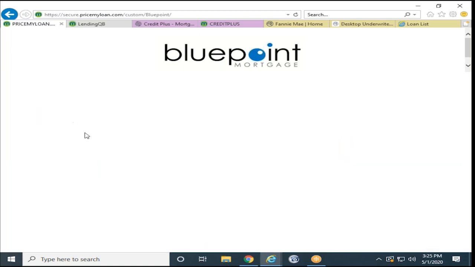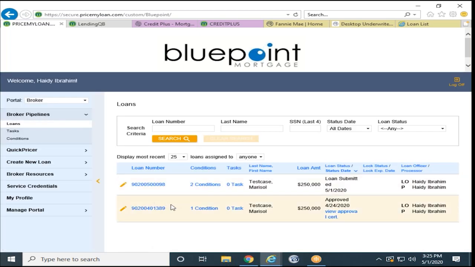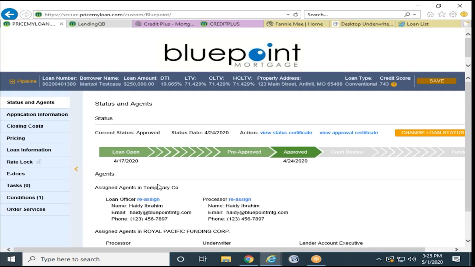Now I want to show you how you can upload conditions to an approved file. This one, basically, I have an approval. So I'm going to the file itself, to the loan. I'm simply clicking on the loan number.